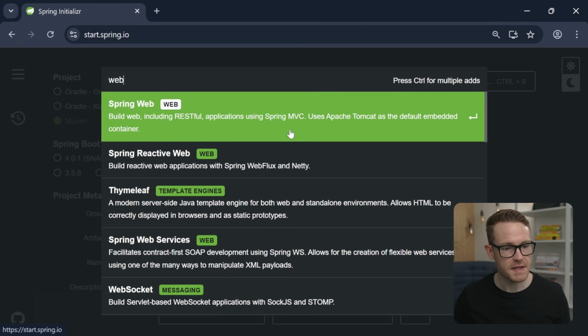We're going to be using this, as we can see, because it allows us to build RESTful APIs using Spring MVC, and it uses Apache Tomcat. That is the bundled application container inside of that jar that allows us to run the application just by running the jar. So we're going to select Spring Web.